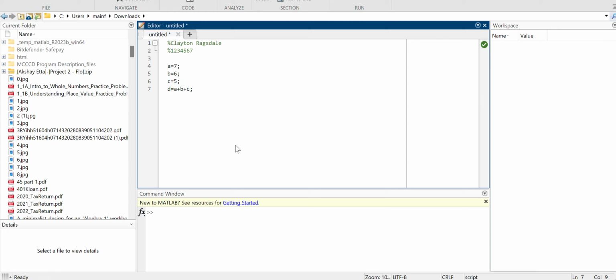I try to leave it as abstract as possible. You don't need to put 7 plus 6 plus 5 or do it yourself. Again, these semicolons are so that it does not output to the command window if I run it.